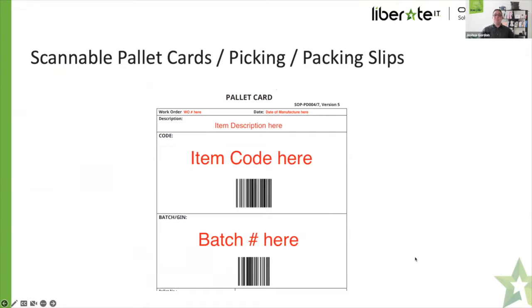We've also got things like barcoding. You can chuck barcodes on advanced PDFs. So you can put them on picking and packing slips. You can put them on pallet cards like we've got here. I've made a pallet card for a manufacturing environment. Those of you that utilize RF Smart to do internal transfers or receipting, things like that.